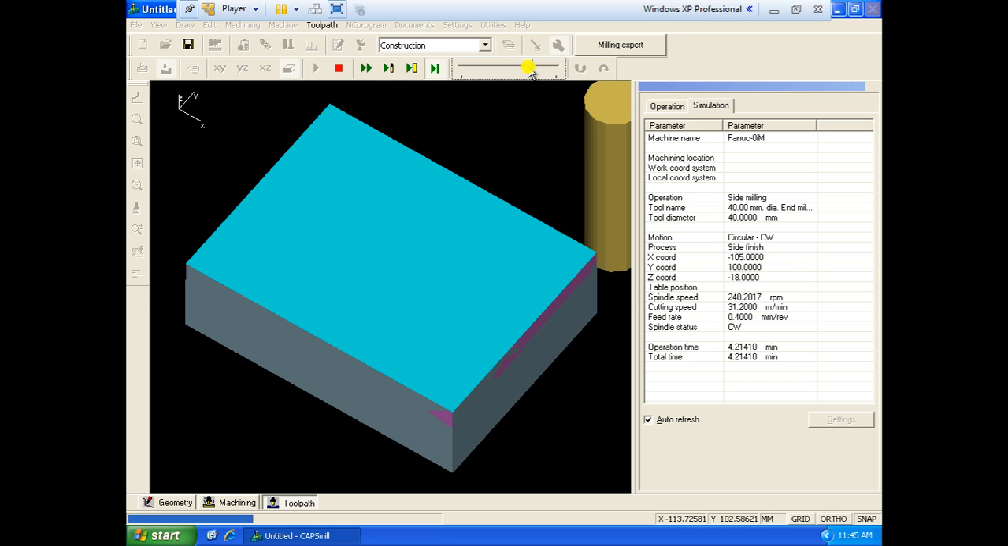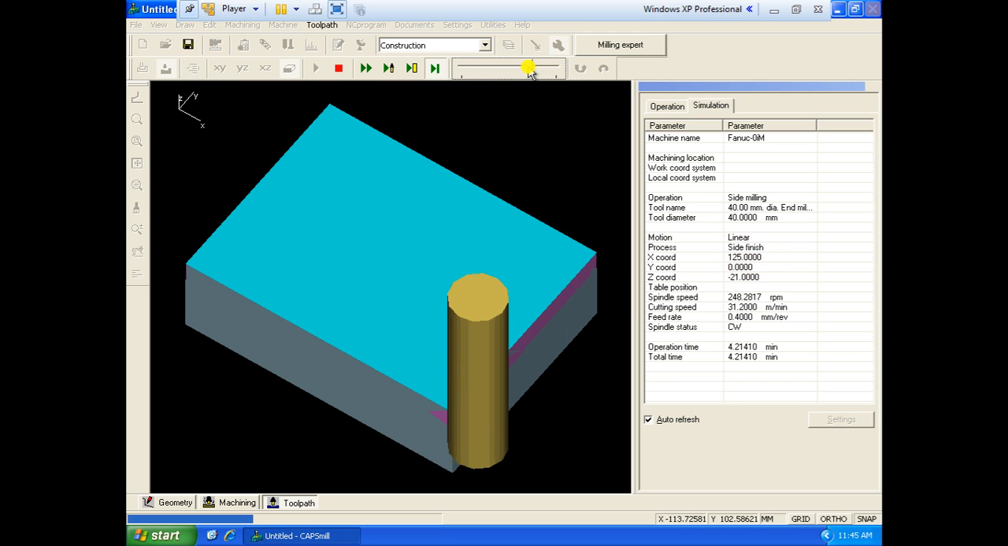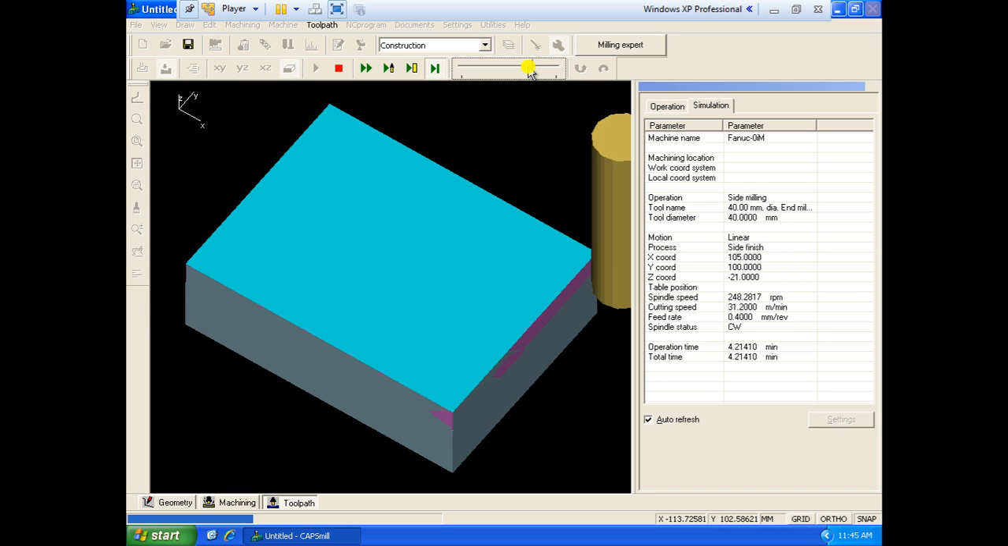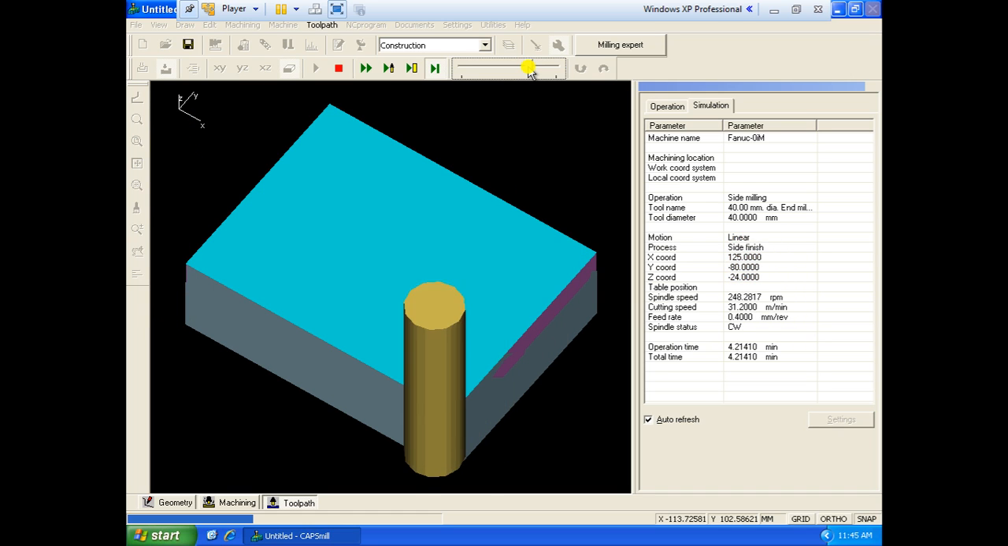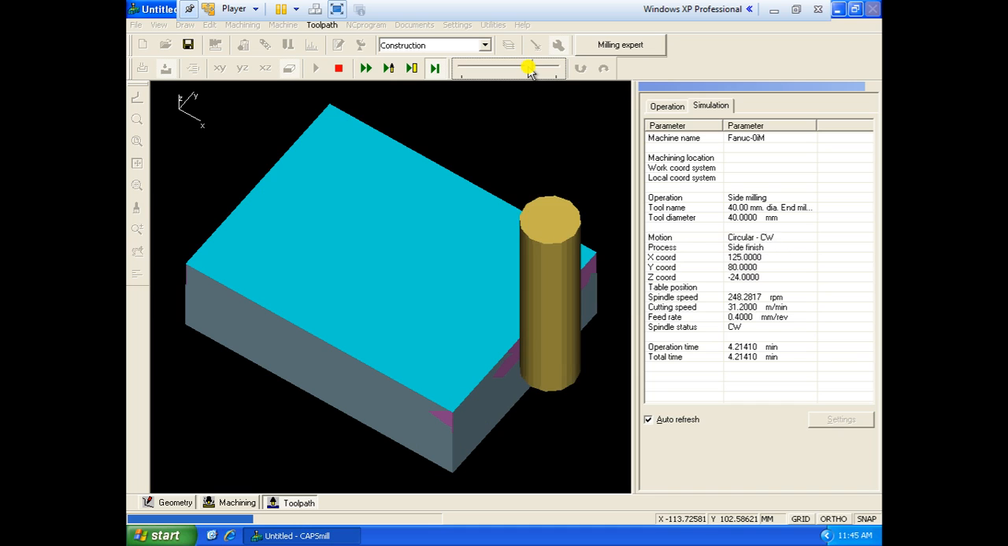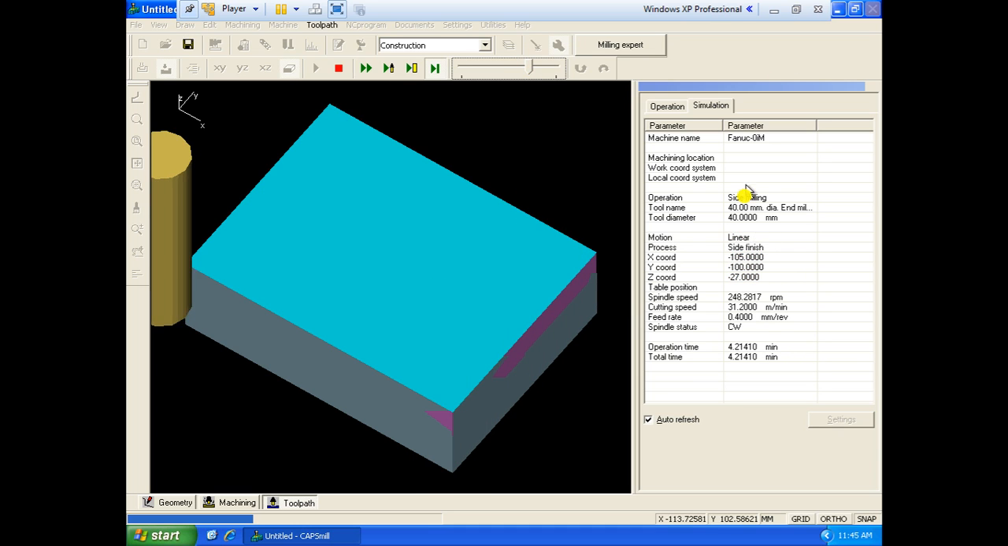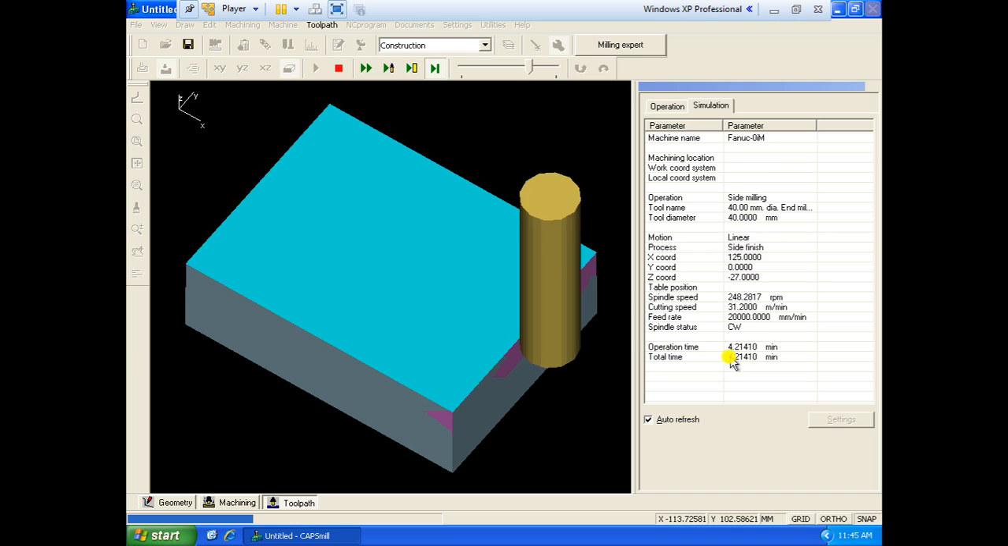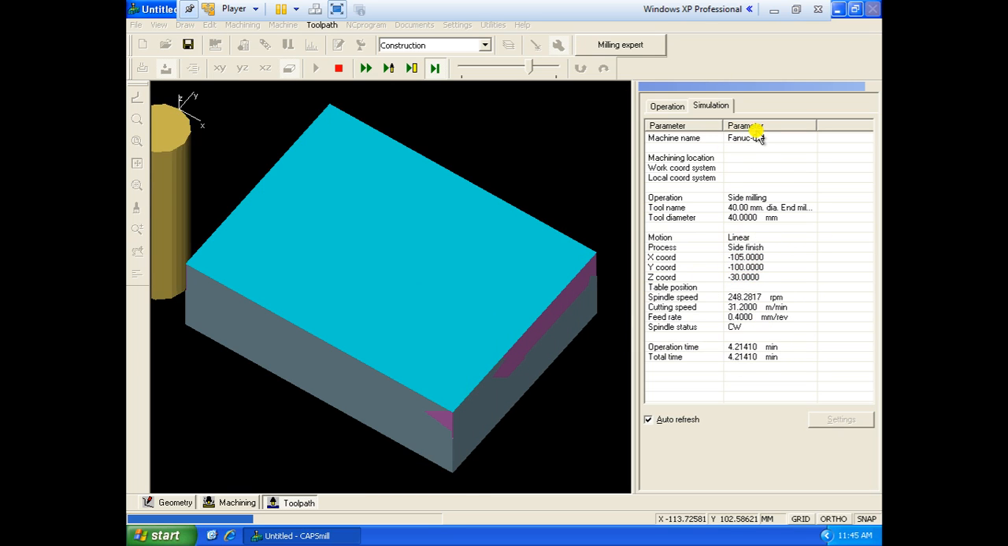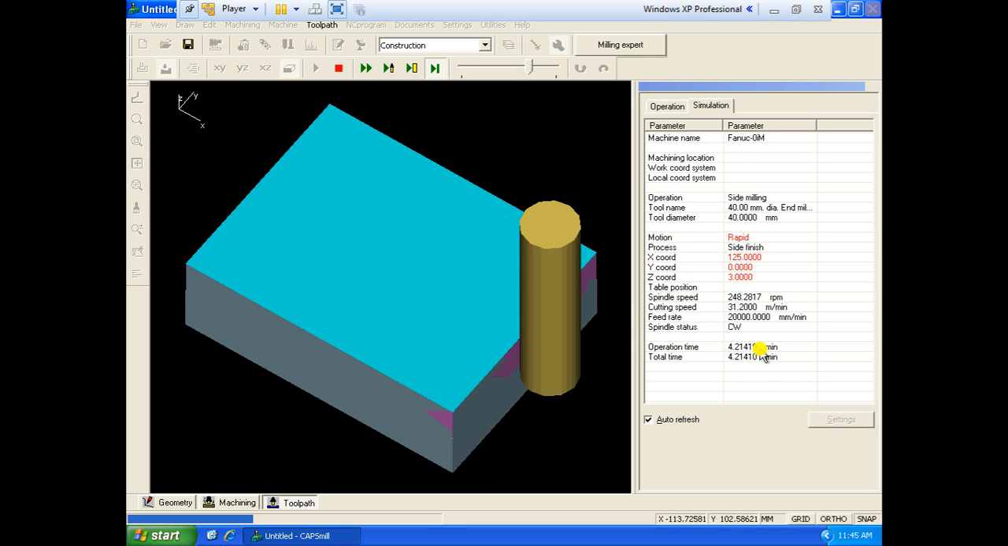Firstly, it has already completed the face mill. Now it is doing the side milling operation. Actually, you can see this, this is called a simulation. In the case of CAPS mill, for the particular operation, the software automatically generates the NC program itself.